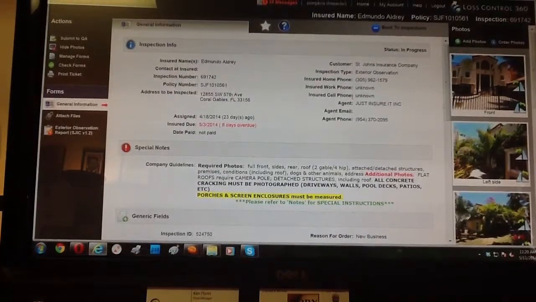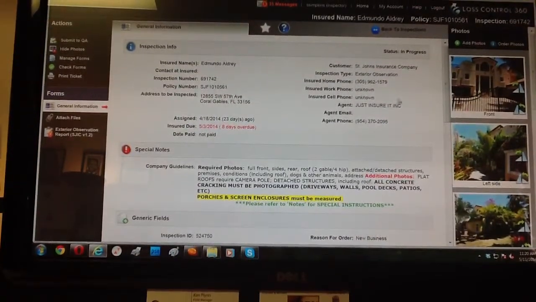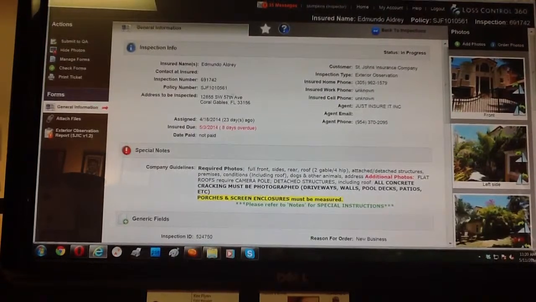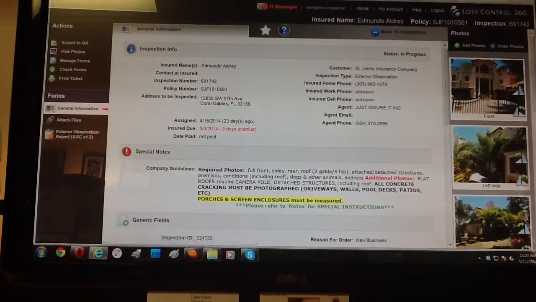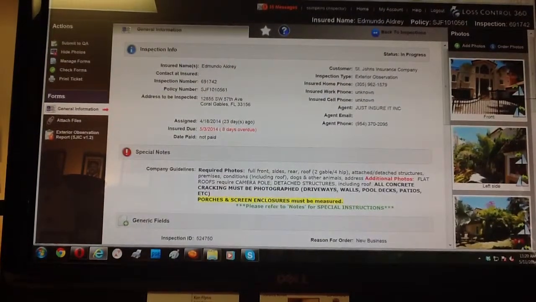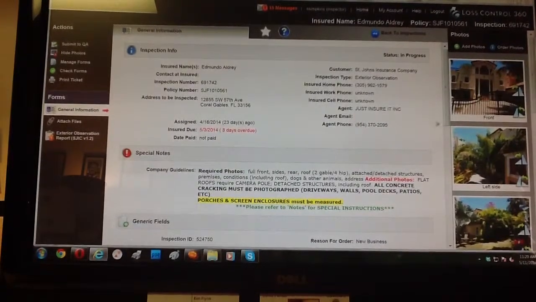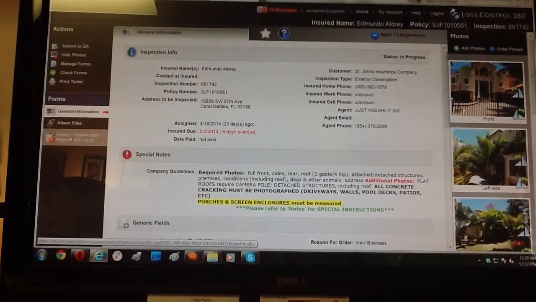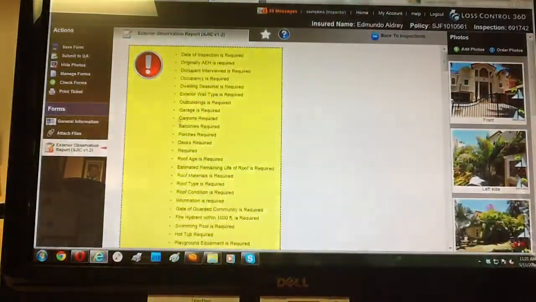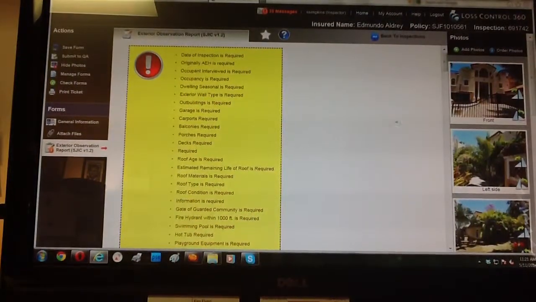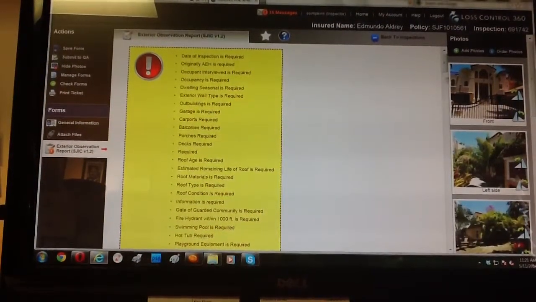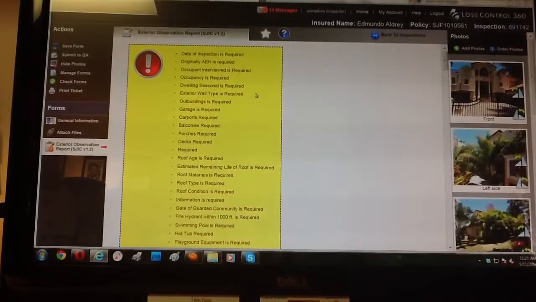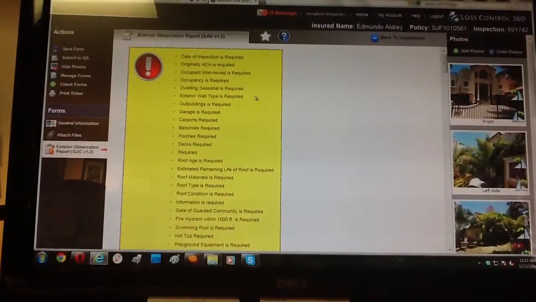Okay, this is a brief tutorial on how to fill out the exterior form when you have the photographs here on the right. So you go into the form. Now in this form I already filled out the initial part of it without the photographs. And there's something I wanted you to notice. You can look at how to fill out the form without the photographs on the other video.